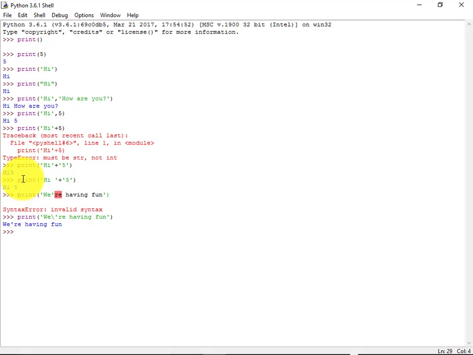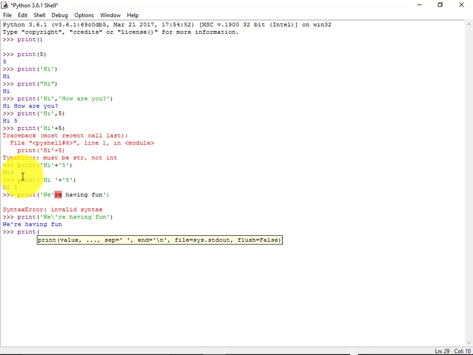But if some of us prefer to use double quotes, then there is no need to write any escape character, because the shell won't get confused between the single and the double. So it's like print, double quotes, we're having fun.